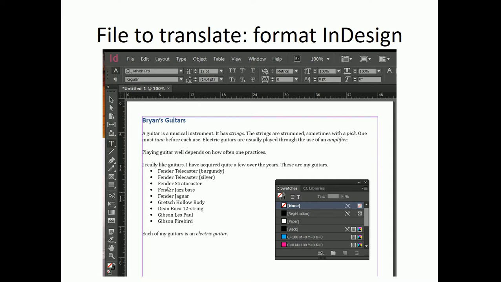So this is an InDesign file, and it's all about my guitars. And I think everything on that screen there is true. So it's just a simple desktop publishing file with some simple words. Your jobs will get much more complex than this, but I'm just using this to illustrate. So this is our source, and our goal is to translate this into German. So we start off with our InDesign format.